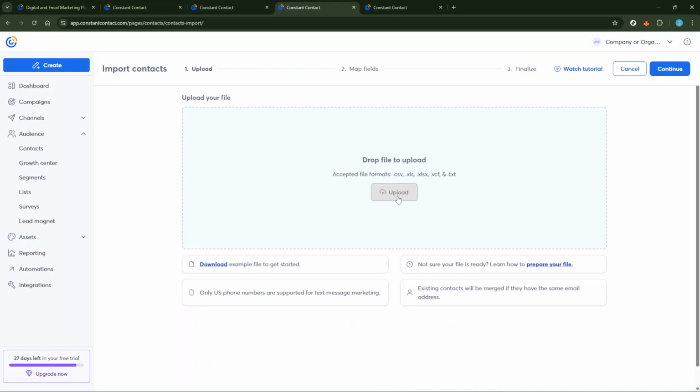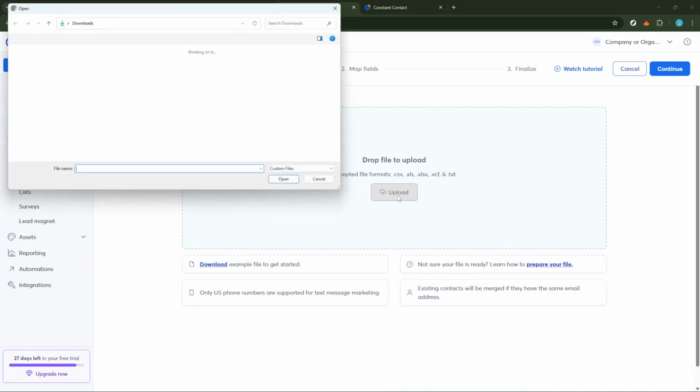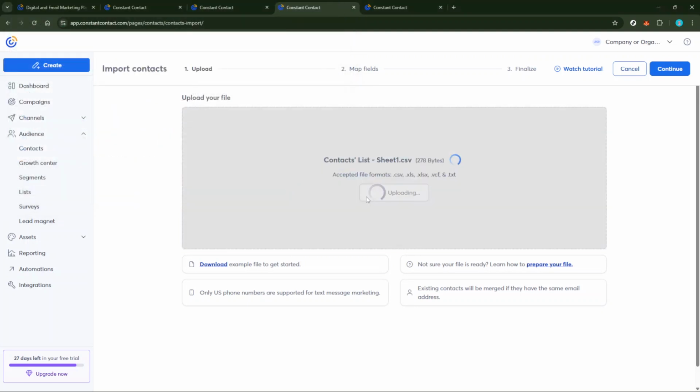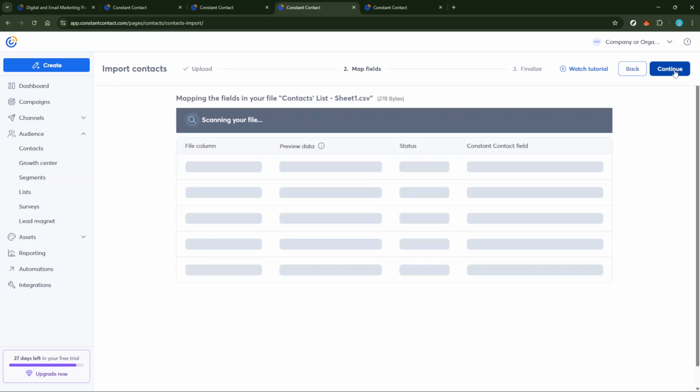Now it's time to select the contact file from your computer. Constant Contact supports various file formats such as CSV, TXT, XLS, and XLSX. Navigate on your computer to where your contact file is stored, click on it, and select it to be uploaded. Once the file is selected, you're ready to move on to the next step.